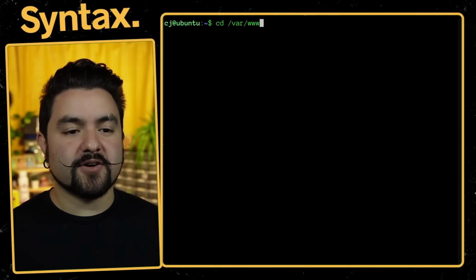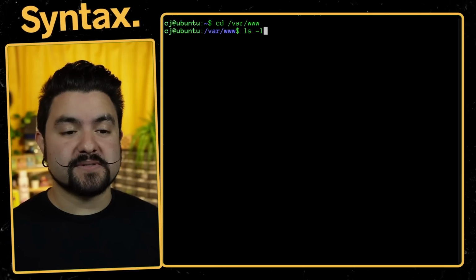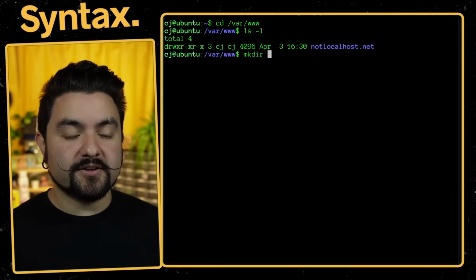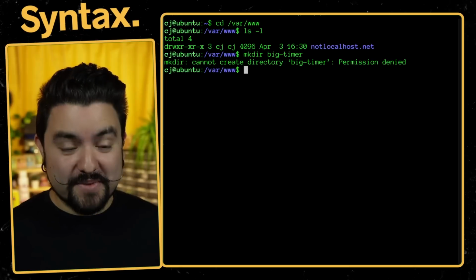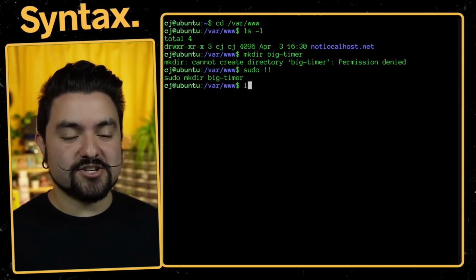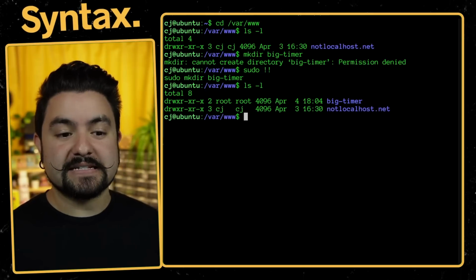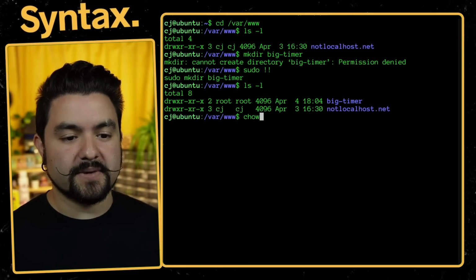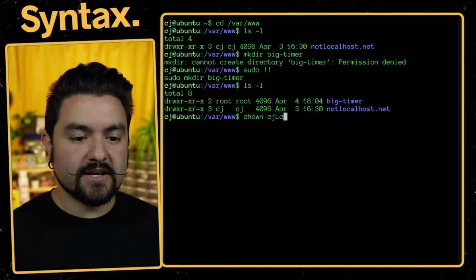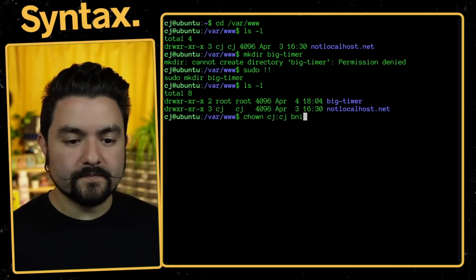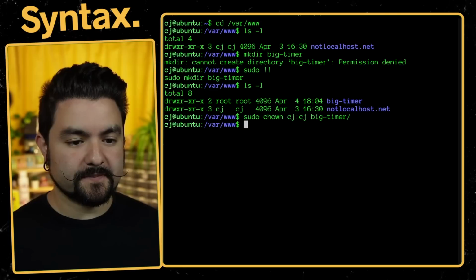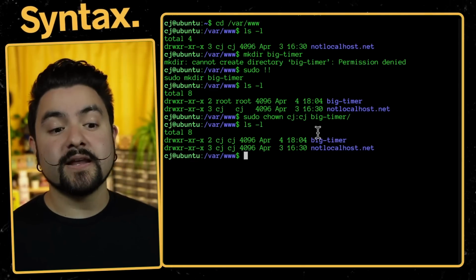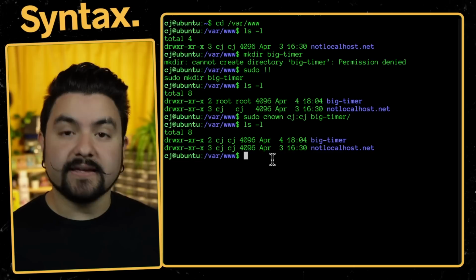So I'm going to go into the /var/www folder because this is where our static websites live. And I'm going to create a directory called big-timer. And I don't have permissions, so I'm going to have to do it with sudo, and then I'm going to change the owner of that folder to be CJ, so that way I can clone into it. So I'm going to chown it for CJ, and I need to make sure I do this as root. Cool, so now that folder is owned by me, and I can clone into it.